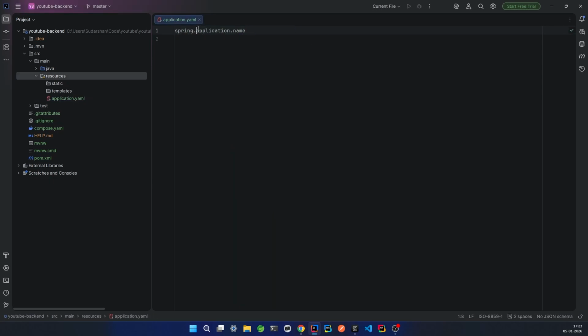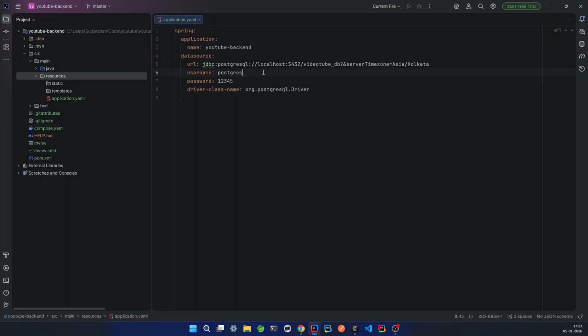So YAML is very simple to do. Okay, Spring application name and YouTube backend. Okay, now we have to configure the database sources and all those things. So I'll just provide these services that we need to configure. So just come here and put your configuration here. I'm just copy pasting because I already have this.